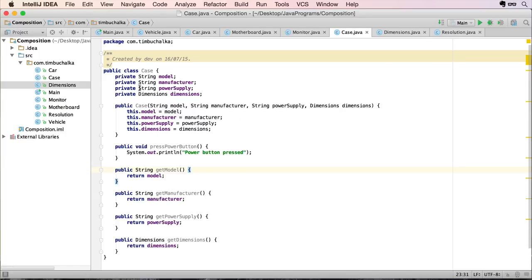So the case has got a model, a manufacturer, and a power supply. A case has got dimensions. The dimensions, which are the width, the height, and the depth. That is what our dimensions is. So of course the case has got all these things. It has got a model, a manufacturer, a power supply, and of course it does have dimensions. And that's what we're doing here again with our composition, we're actually creating something, in this case another object, that is part of the case.